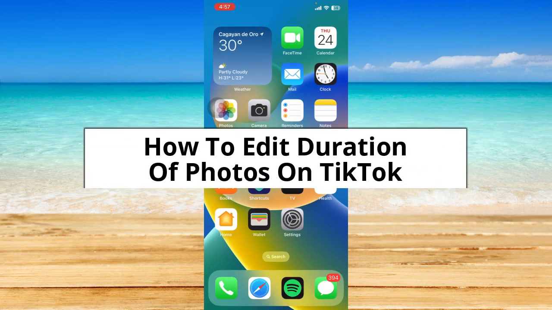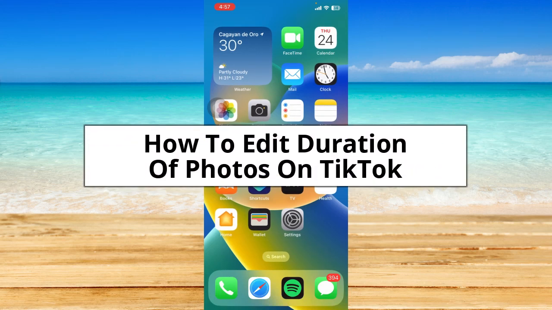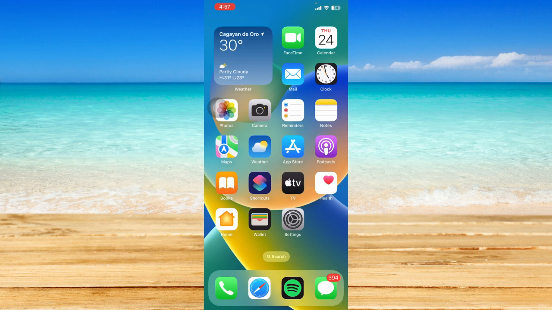You might want to add photos on your TikTok video and edit how long they show. So in this video, I'm going to show you how to edit the duration of photos on TikTok. Without further ado, let's get started.